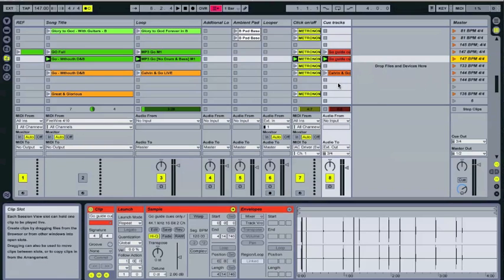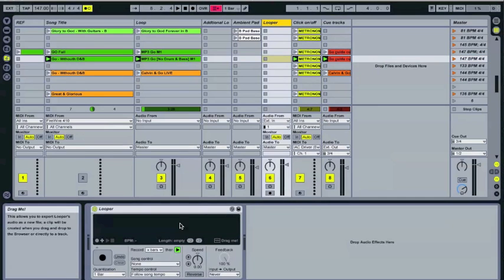So that's the cue tracks that we've added. There's the click track that we've added. The looper function, if I just show you that very quickly, we've set this down here so it will match the tempo of whatever we're doing.